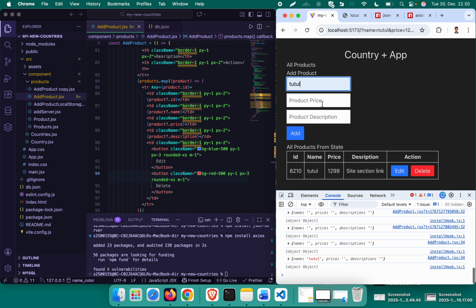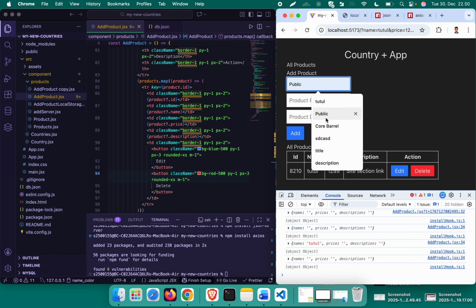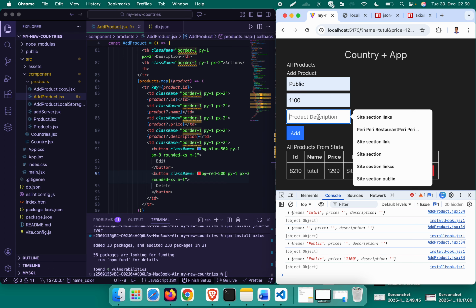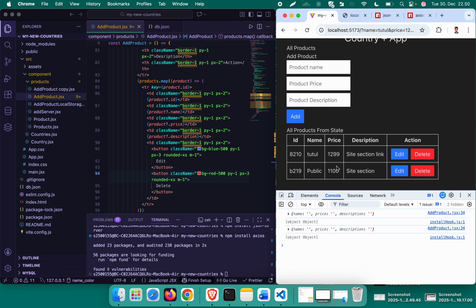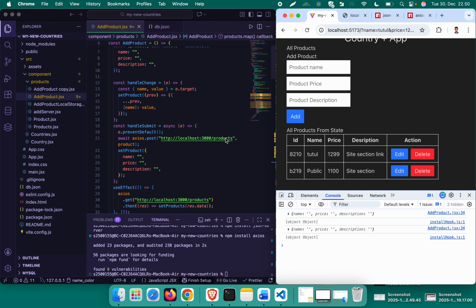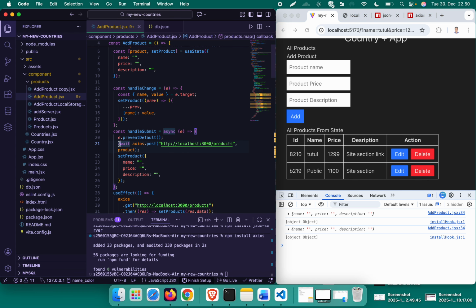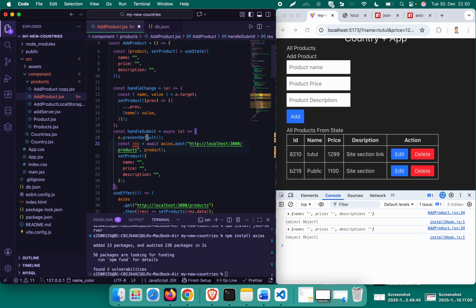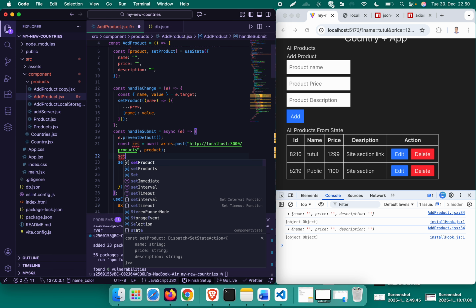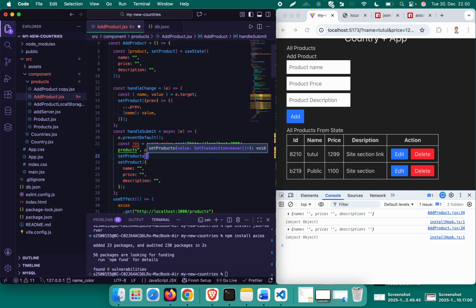Let's check. I've already created this one, public, 1100 and set section. So it's not included here automatically. It's included, but it's not refreshing this page automatically. So how can we solve this one? For this, I just want to save this response here. Then what I can do is setProducts.